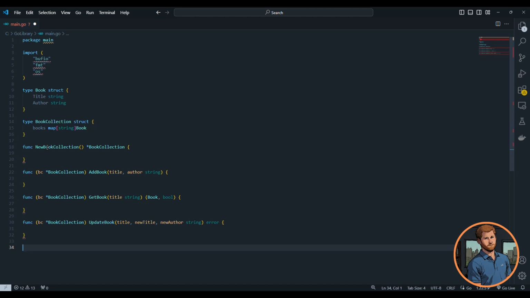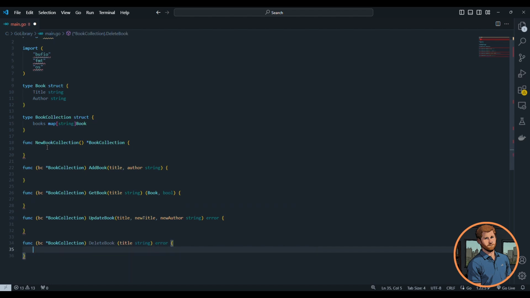Next up, let's go with the ability to delete a book. So func, bc for our book collection. The function's going to be called DeleteBook. We search for it by the title. Grab the errors. Excellent. All right.